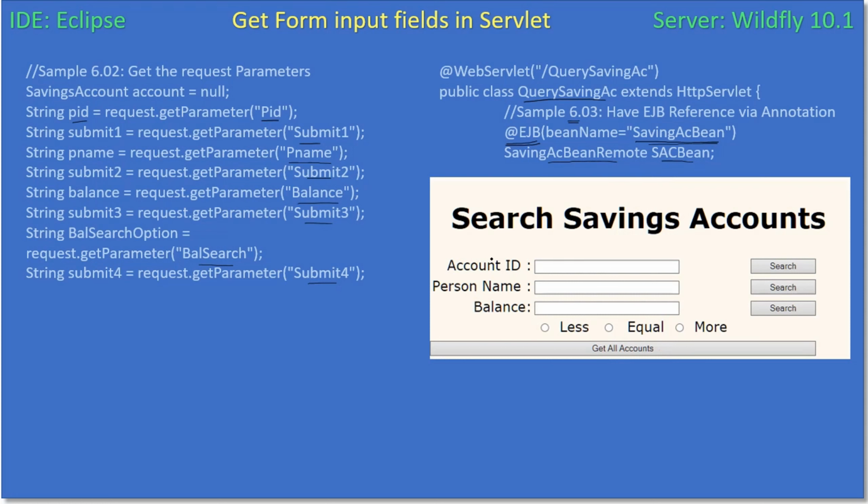Alright, this is our search account, and if you see here we are talking about submit 1, 2 and 3. So we named these differently. Even though the input type is submit and the value is search, we differentiate this search button by its name. So here the name is submit 1, here the name is submit 2, and here the name is submit 3. Alright, this will be the submit 4.